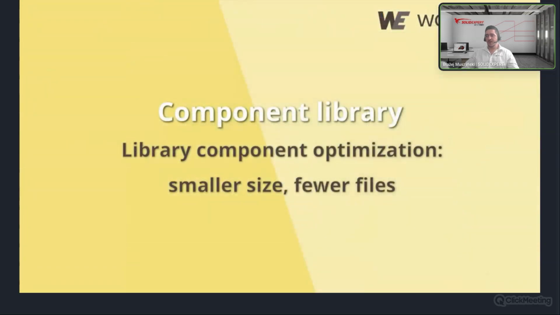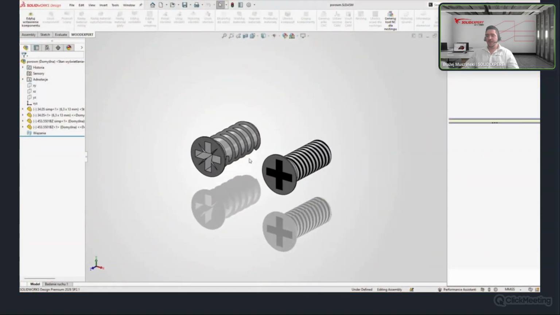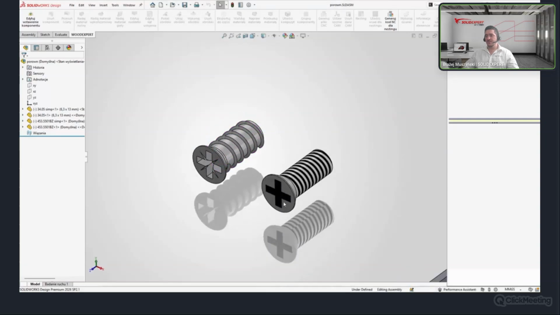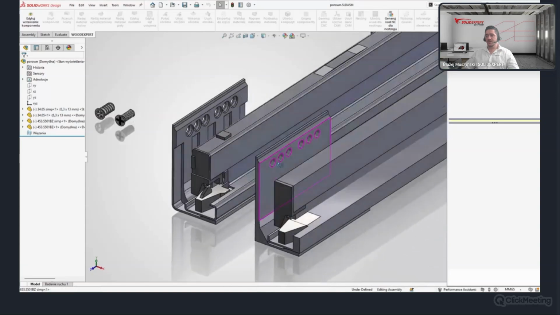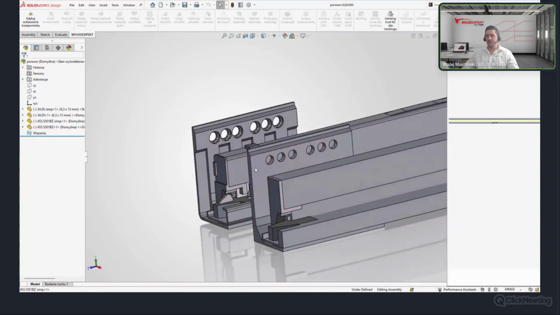Next, we have simplified some elements to make your projects smaller in size and running faster. Here you can see a Euro screw that was used before and the new one. You can see much fewer faces, smaller size. Also, some fitting producers have provided us with simplified models of their fittings, so we have implemented those.